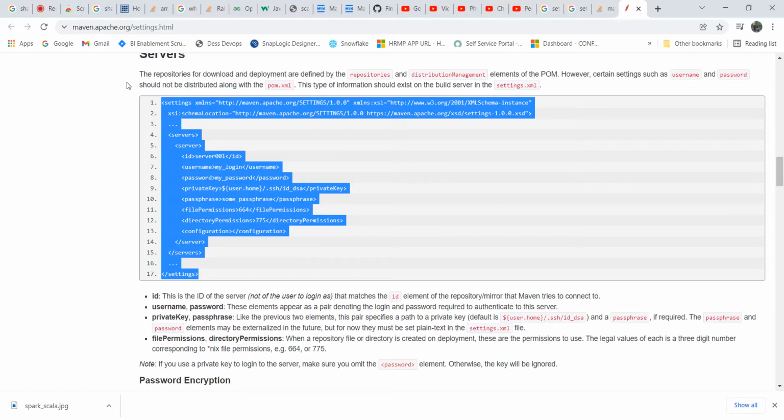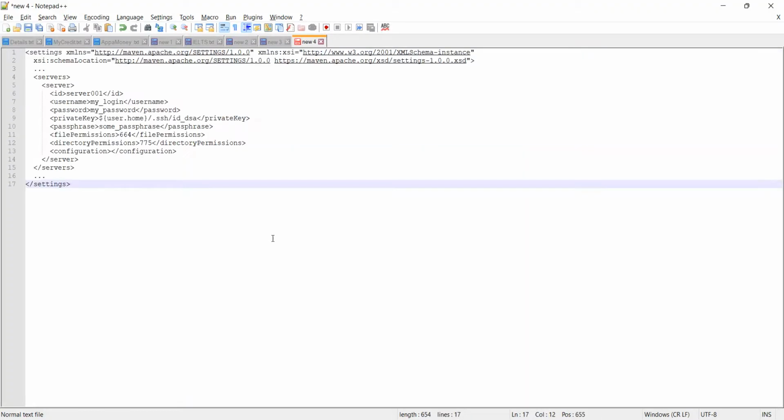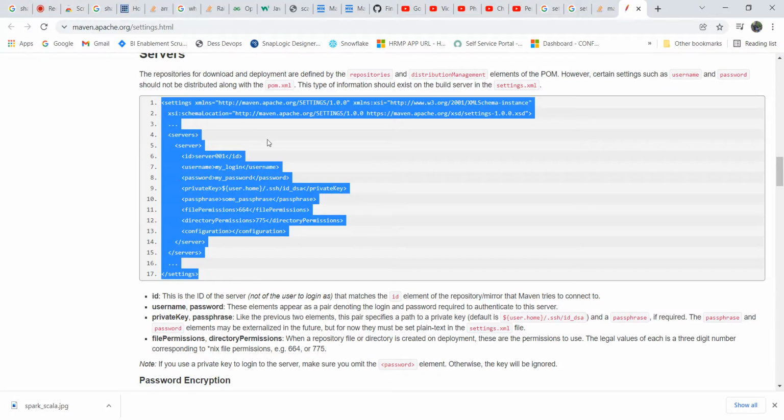You can take this file, put it into your notebook, and provide your credentials related to your company. For example, here you must provide your username and your password. If you have any private key, you can provide that. Most companies have their own server details. That information we must provide.